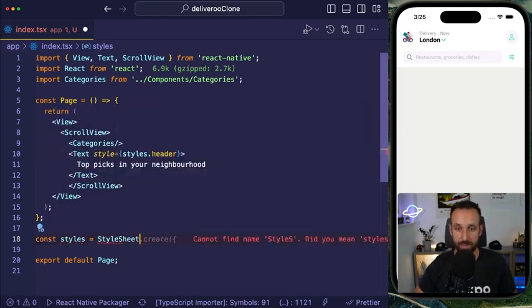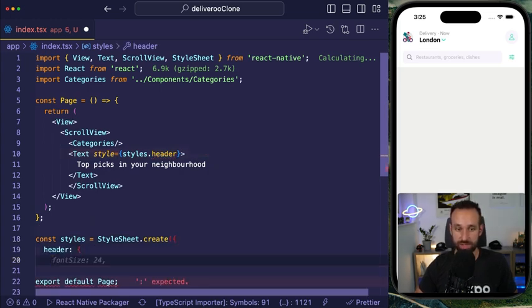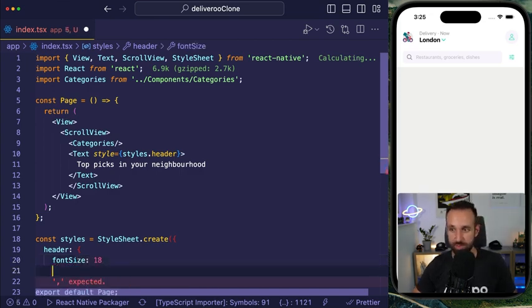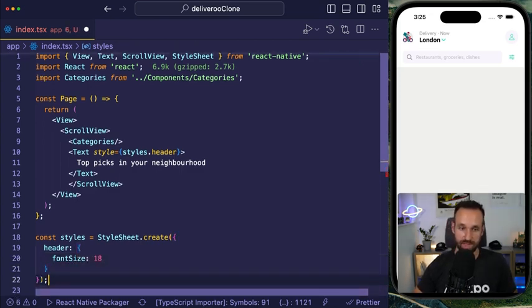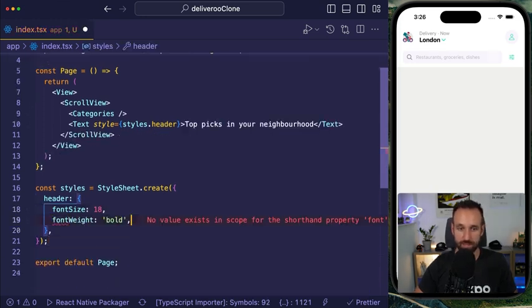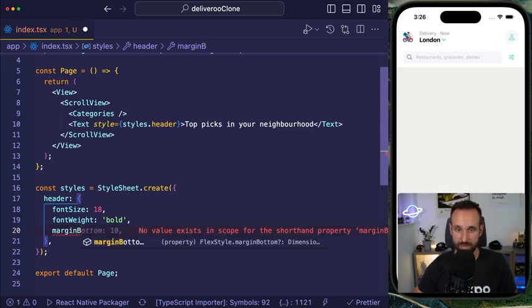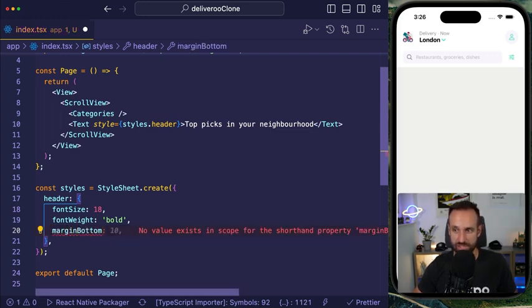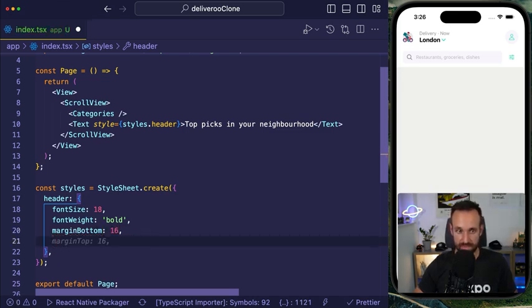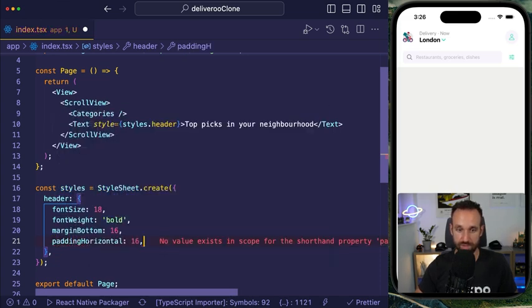StyleSheet.create. And for my header, I'm going to use font size, not too big. 24 is probably too big, I'm just going with 800. And I will also, of course, use font weight bold, and some margin bottom. Margin bottom actually just a bit less, like margin bottom should be 16, and some padding horizontal to make sure that we stay here.